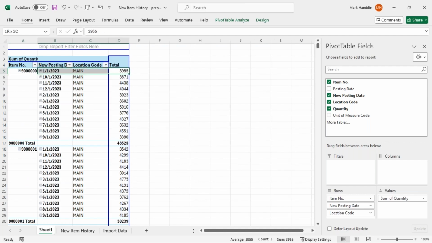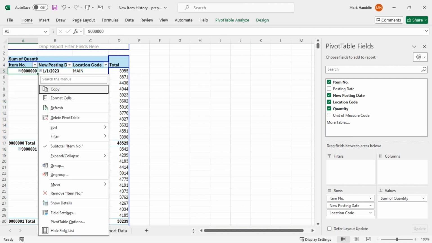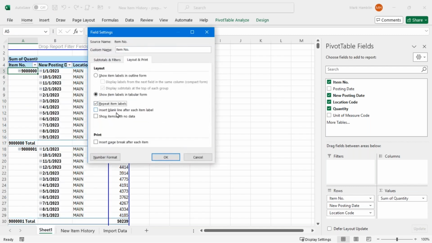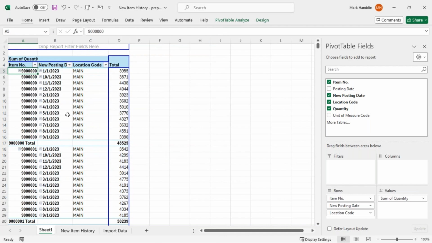So now I've got this in a flat format that I could actually use, right? This is the format that my file needs to import this data. But we're missing this stuff here. So here's another quick trick you can use. If I go in here and do field settings, go to layout and print, I just repeat the item labels. And guess what? Now I've got pretty much the exact file I need to import in here. I just select all this data, and I can import it. And that's what I've done.